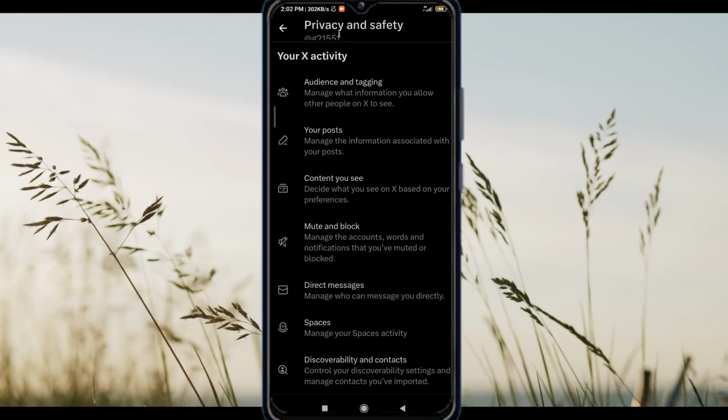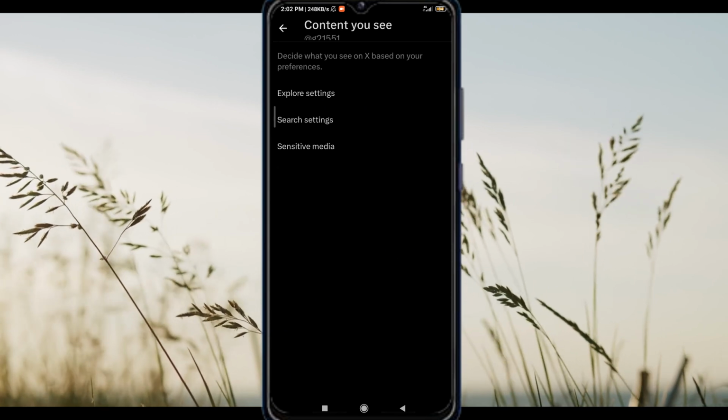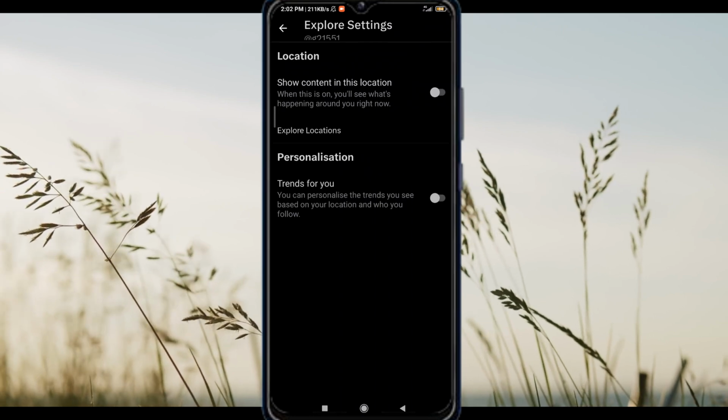Find the option that says content you see. Adjust your topics and interests. Follow or unfollow what actually matters to you.